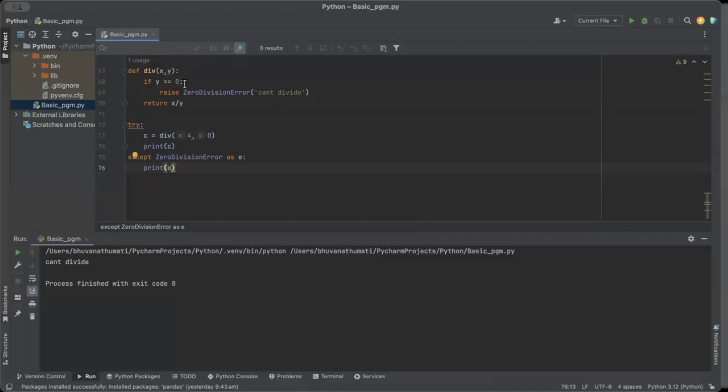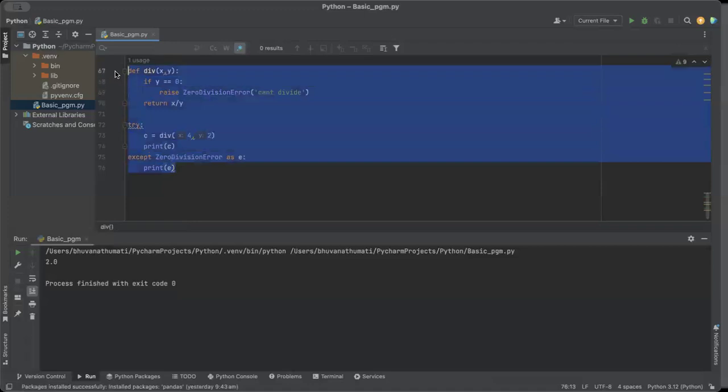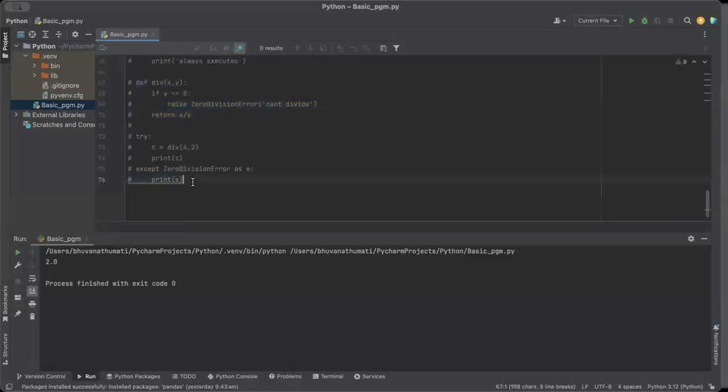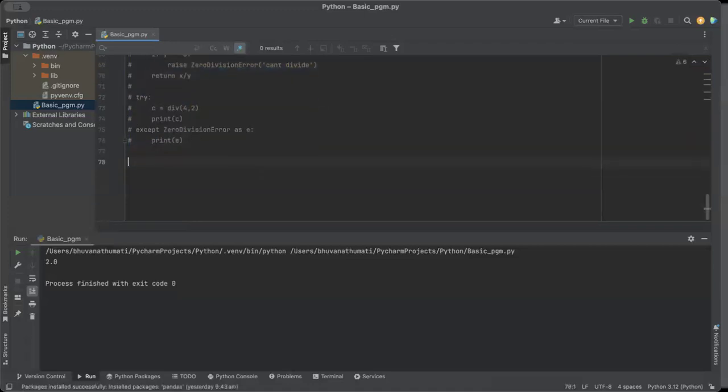If I give 2 instead of 0, let's run this. So there is no match of y equals 0. So I got the output as 4 divided by 2 is 2.0. So this is how we can raise exceptions. Let's comment this.